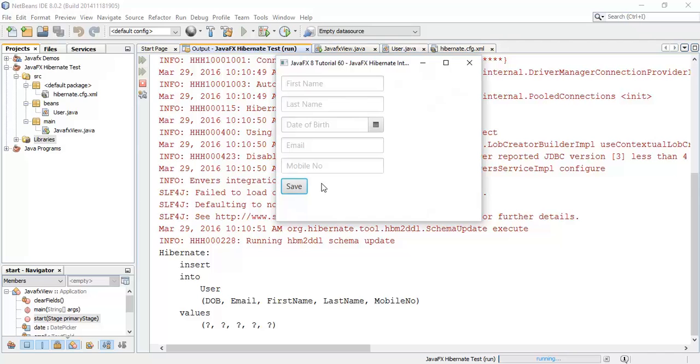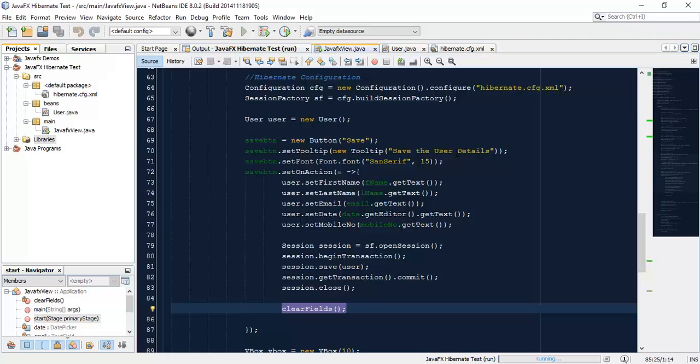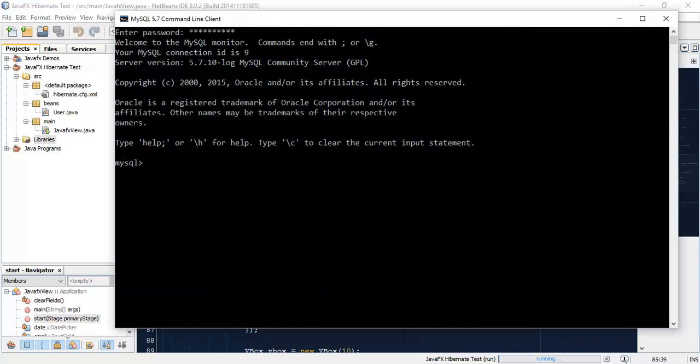And after the save action, it's going to clear the fields as we have declared in the application. So to check whether this data is saved or not, I'm going to check. This is the MySQL command line client prompt. So I'm going to check with it whether the data is saved or not.